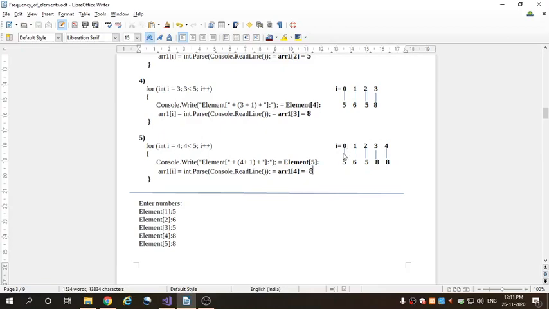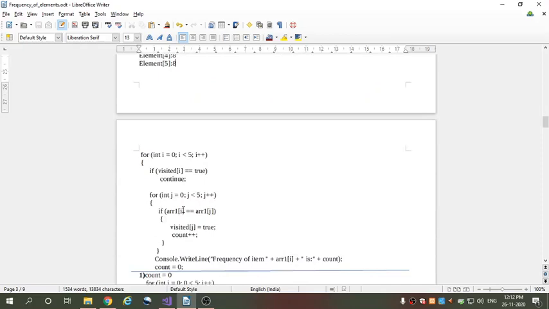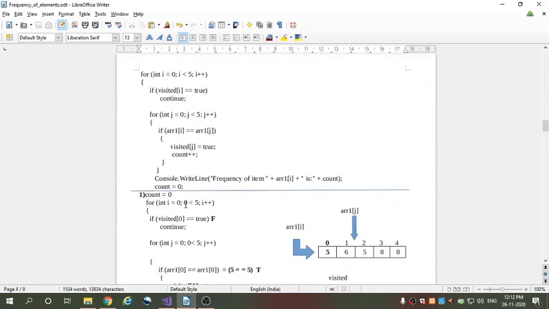You see here, at 0 position we have 5, at 1 position we have 6, at second position we have 5, at third position we have stored this 8, and at 4th position we store the 8 element. On the console it prints enter the numbers, and 5 6 5 8 8 is stored in the array. After reading the values it goes to the next for loop.